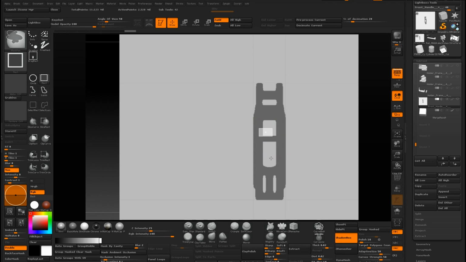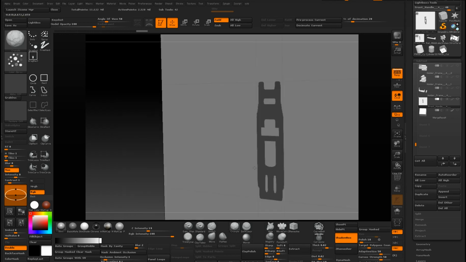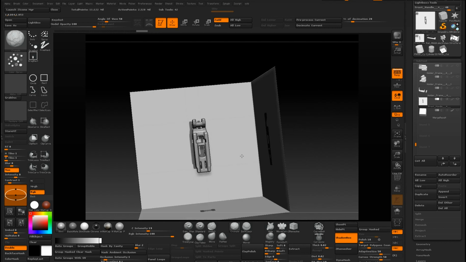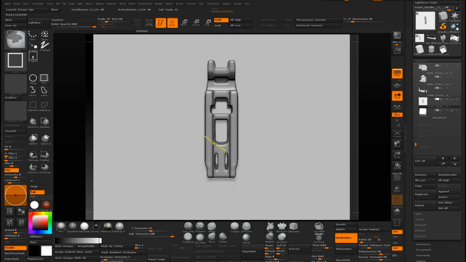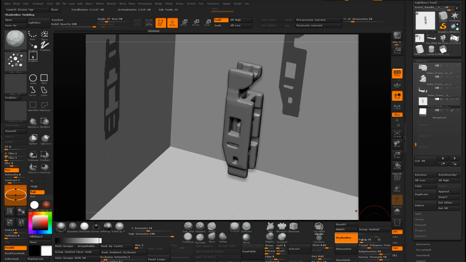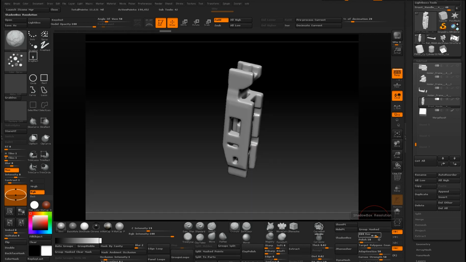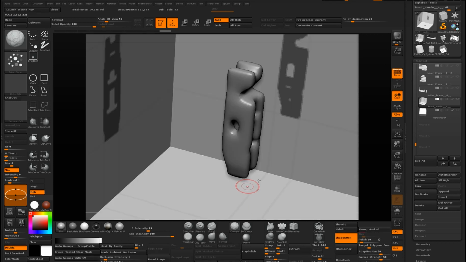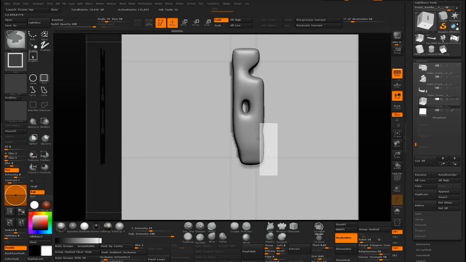You can see it's not fast. It's not really a fast tool, especially on the higher subdivisions, high resolution. It's pretty fast if you go down to 200 in the resolution. Like 200 will be fast, but obviously you lose all your definition.